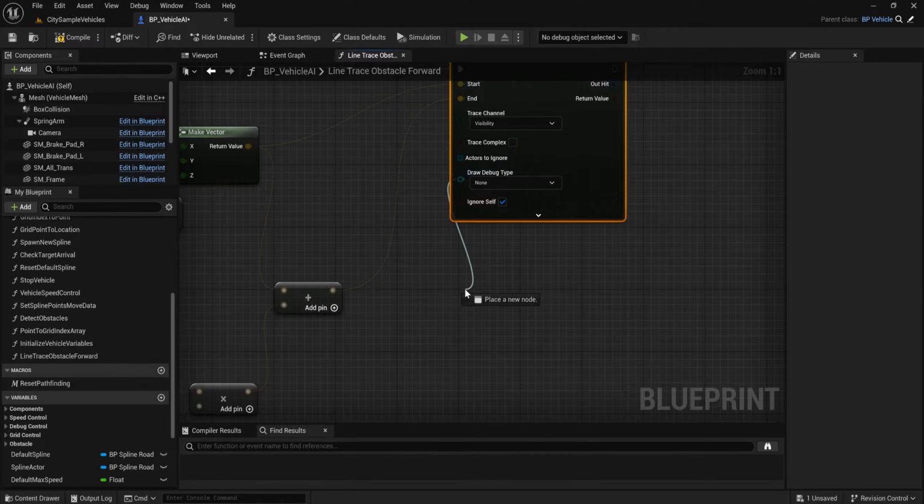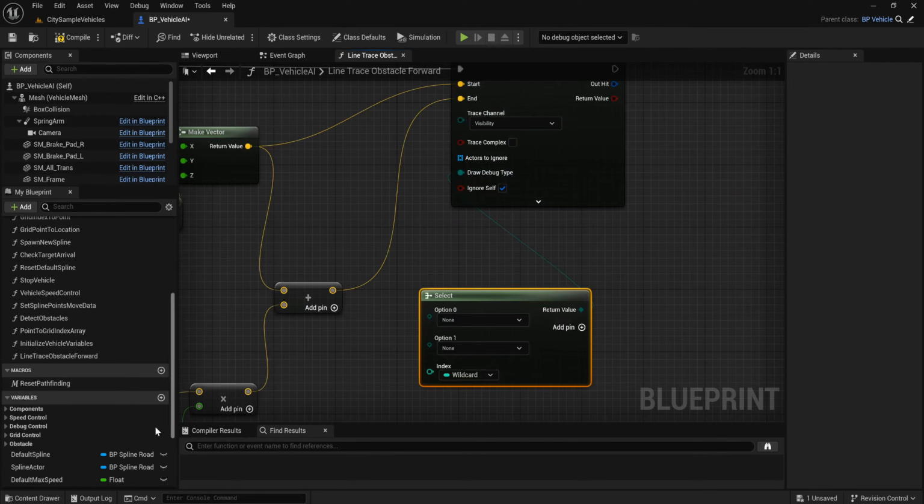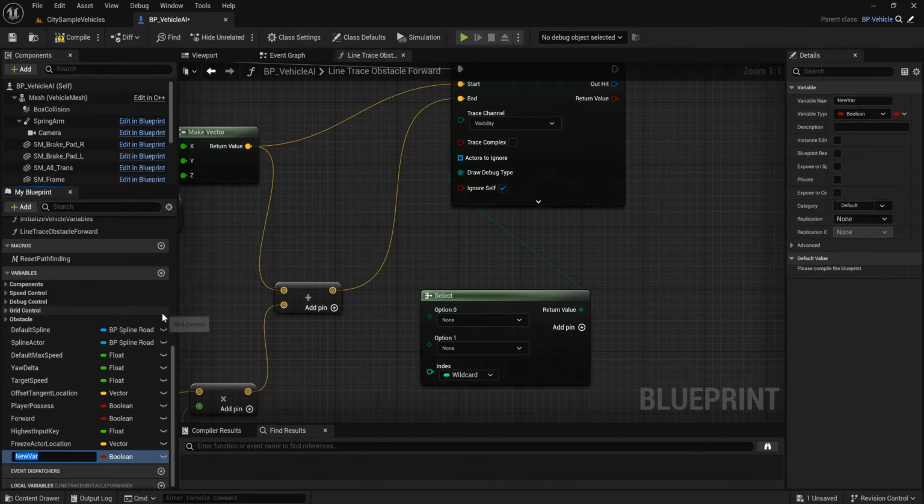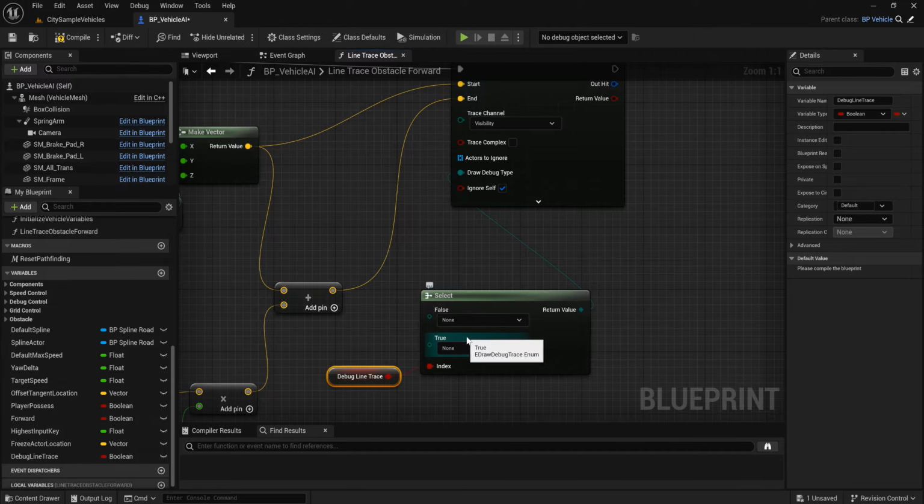We select debug. Add a new variable called debug line trace. Get debug line trace. If it is false, it's none. If it is true, for 1 frame.